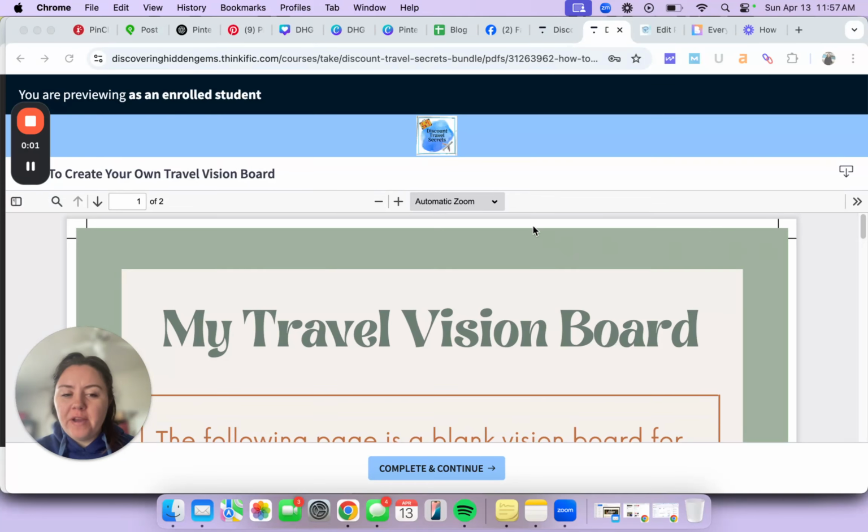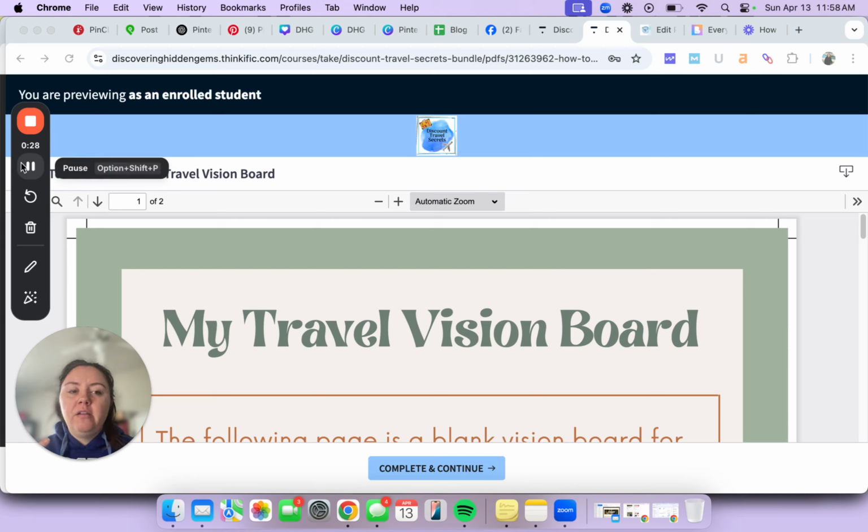Okay, now for one of my favorite sections of this bundle is to create your own travel vision board. So I create a vision board every single year. I use the same template on Canva every single year and just update the colors a little bit. I put my word of the year in the middle, and then I have three big themes or goals for the year. And that's what I have as my phone background, my computer background. I have it somewhere else, but I can't think of it off the top of my head.